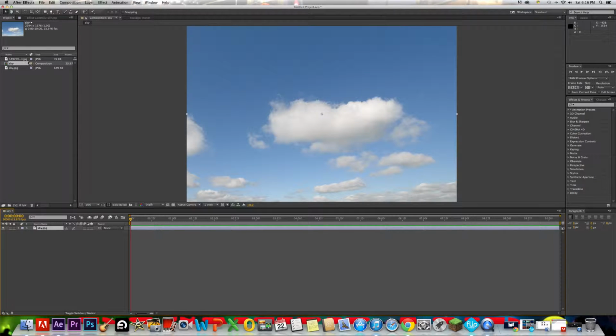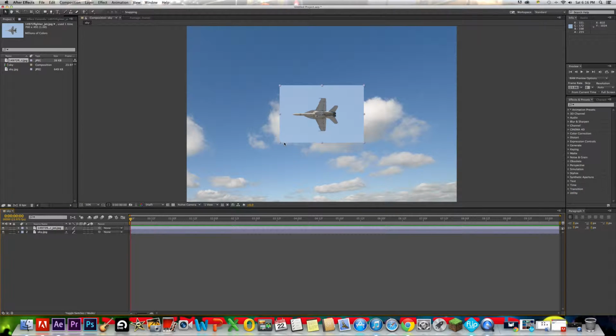So basically we import our jet into the frame also. And resize it because that kind of looks a little fake. Resize it. That looks about right there. So you'll also see the big blue box around it, that is because it is not keyed.